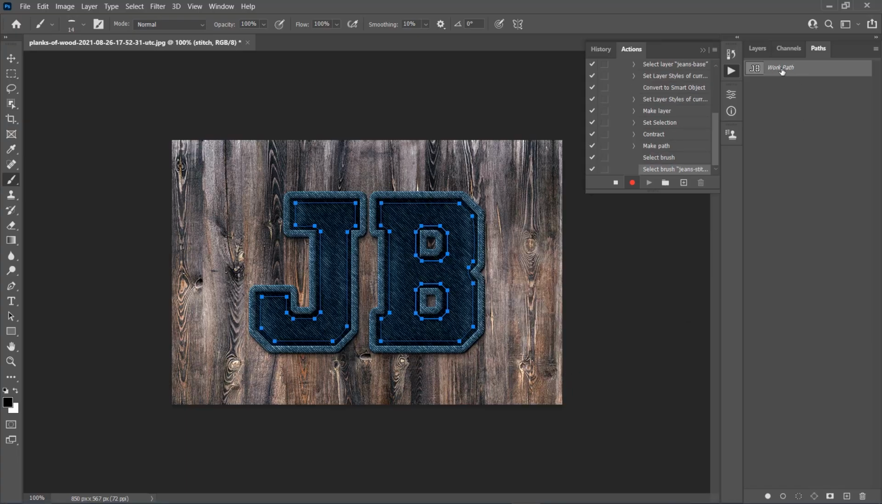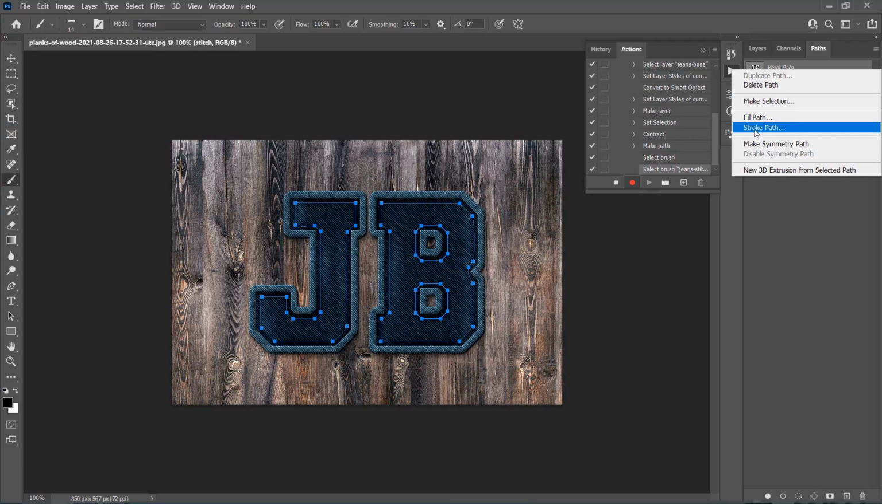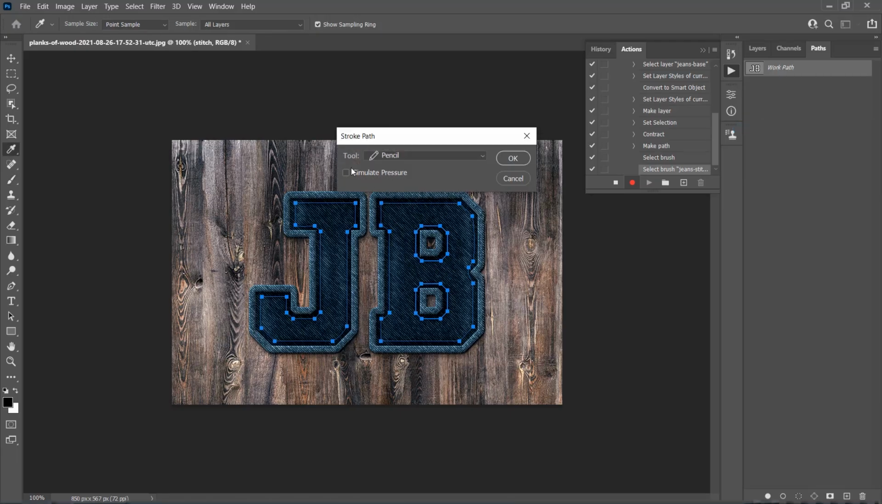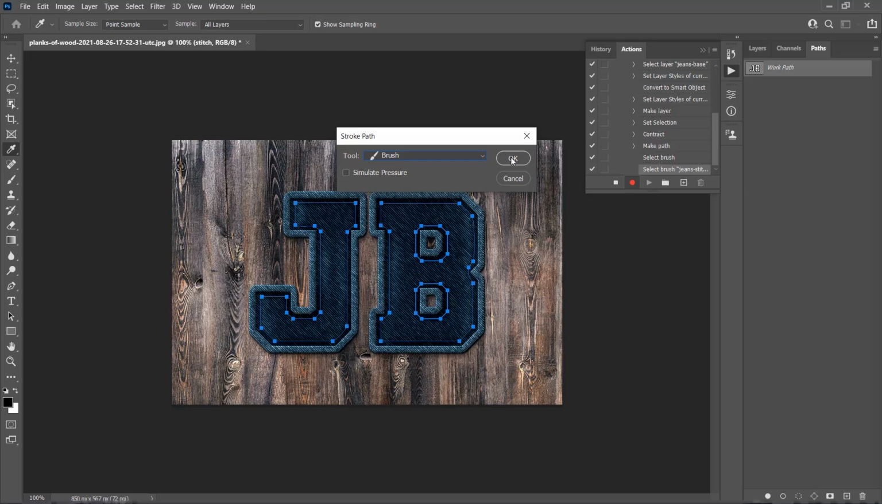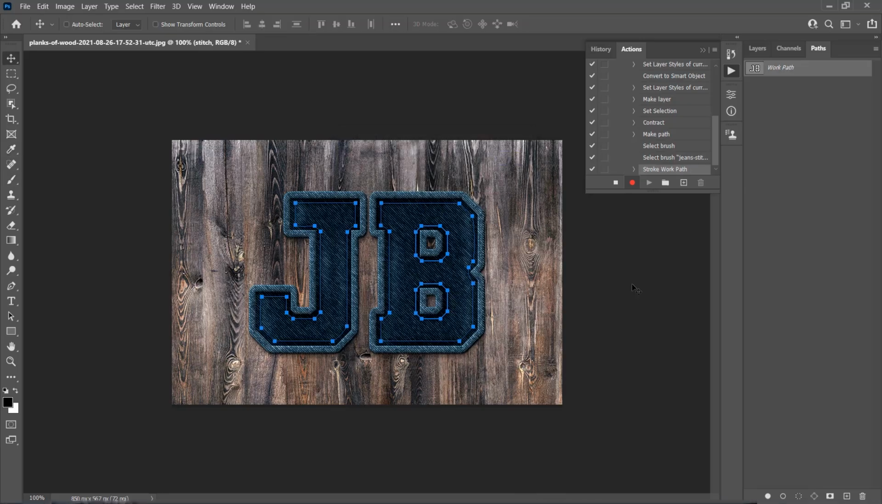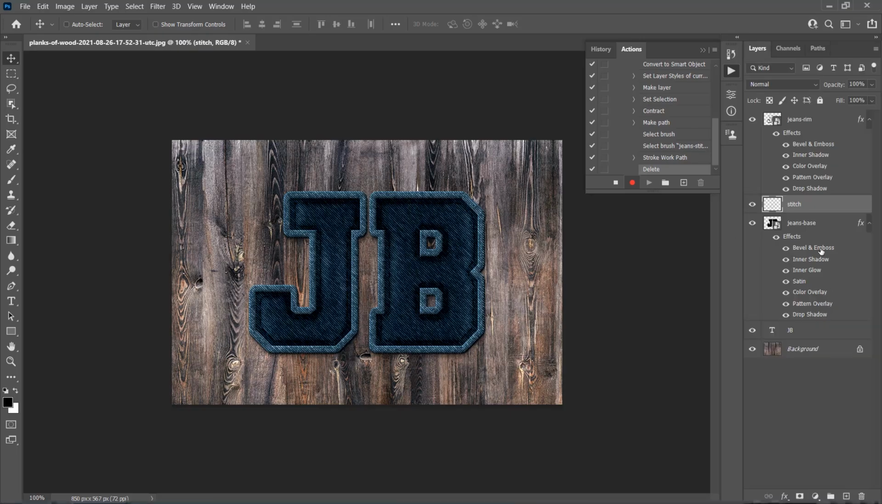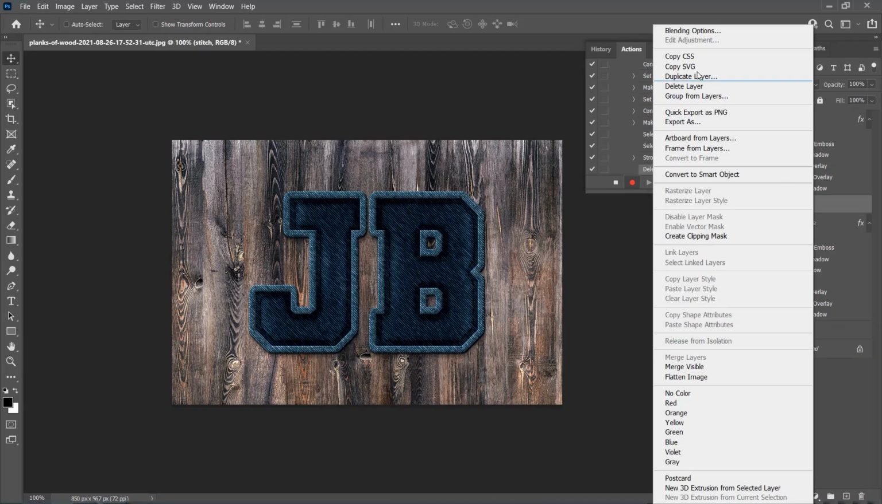Right-click on the work path and choose Stroke Path. Set the tool to Brush and choose OK. Now you can press Delete on your keyboard to delete the path. Now get back to the Layers panel and select the Stitch layer. Right-click on this layer and choose Blending options.